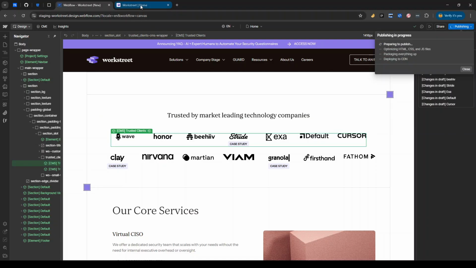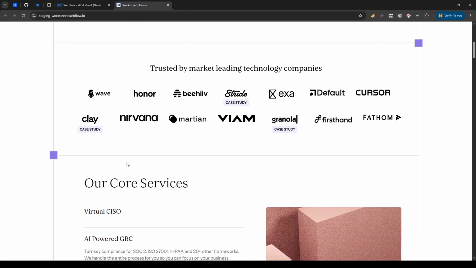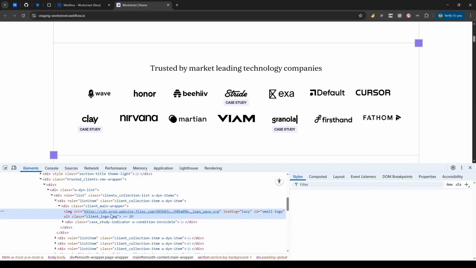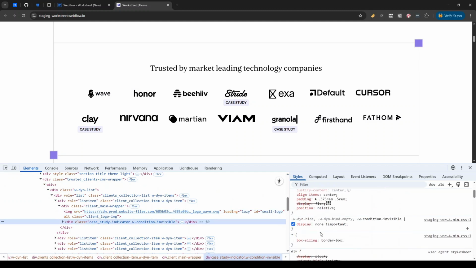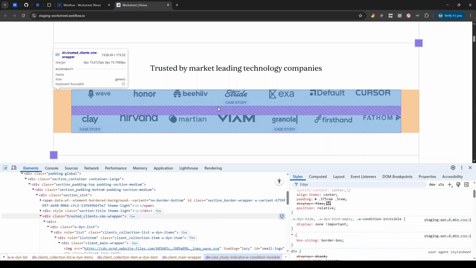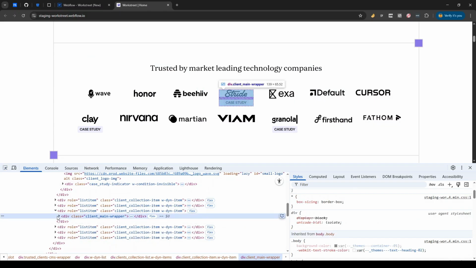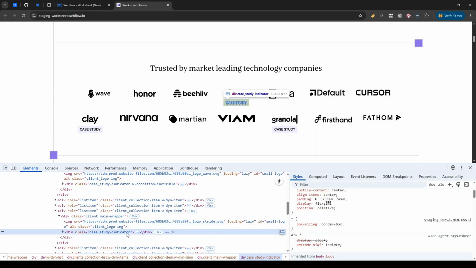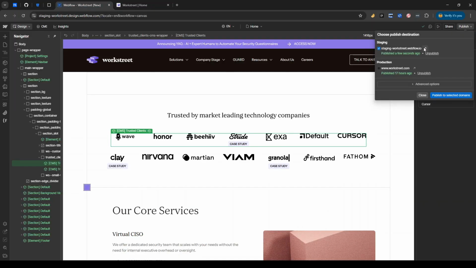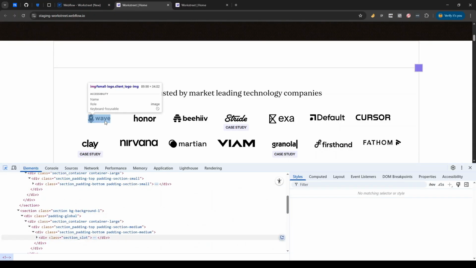While it's publishing, let's quickly recap what the state was. If we check inside, initially this one was set to condition invisible by Webflow. It was display none. And the one that did have the link, you wouldn't find that class on it. See, that class isn't on it. But the one that didn't have the link had that class added. So now let's see if everything is working right. I hope it's fixed.